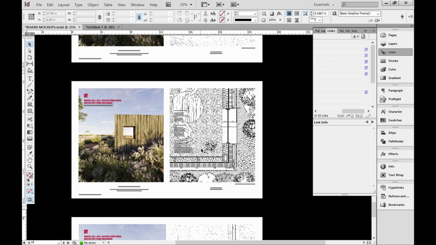But I didn't center these. This is just a mistake. I should have centered this along the image. These should be centered along the image, but not a big deal.